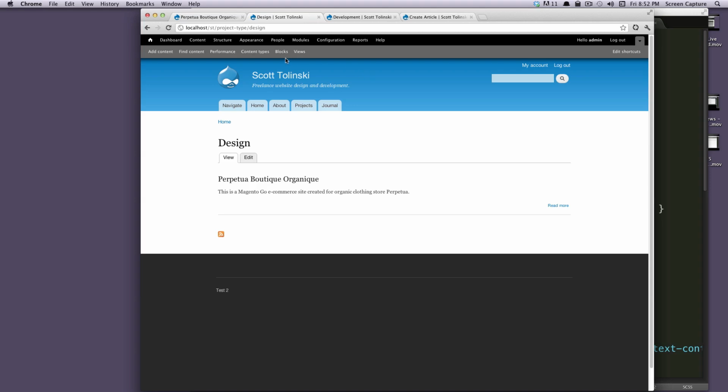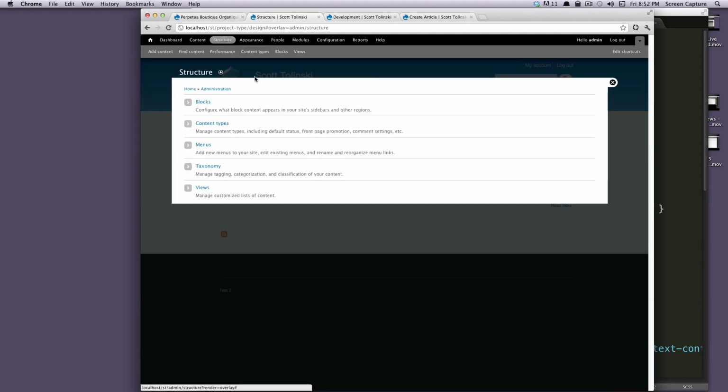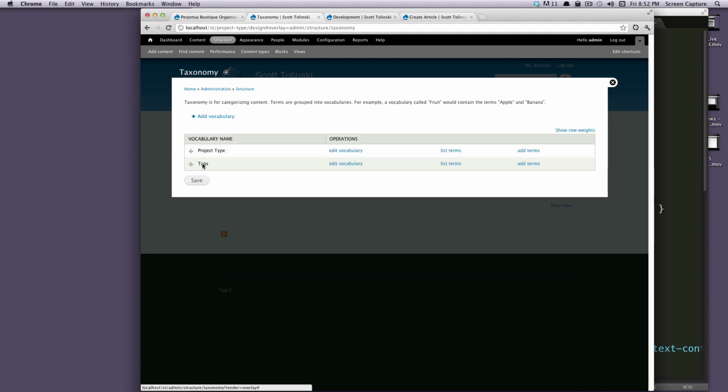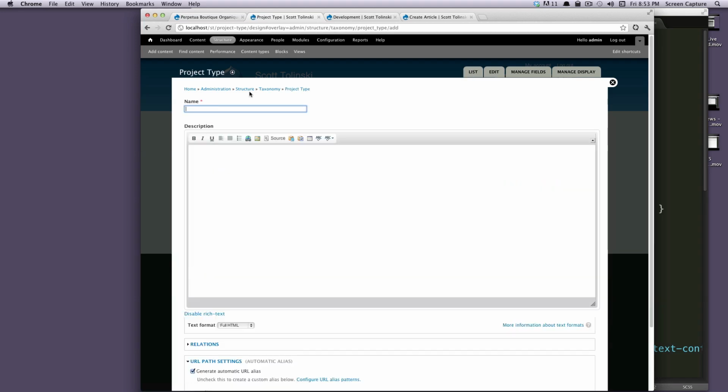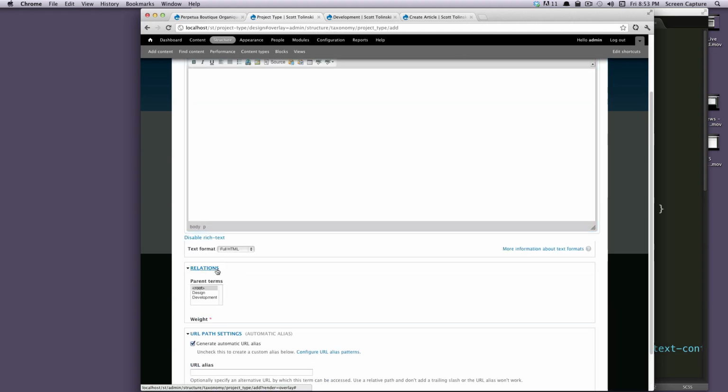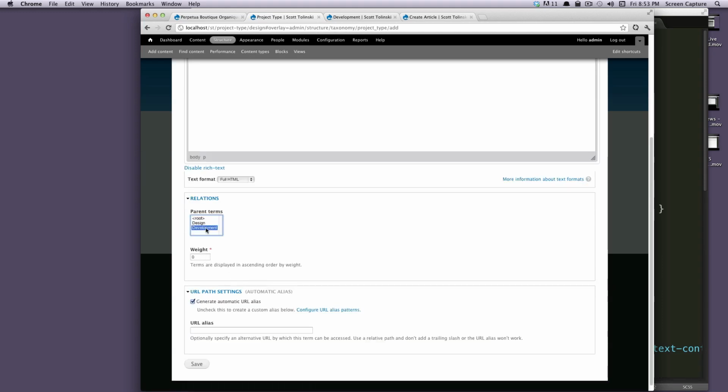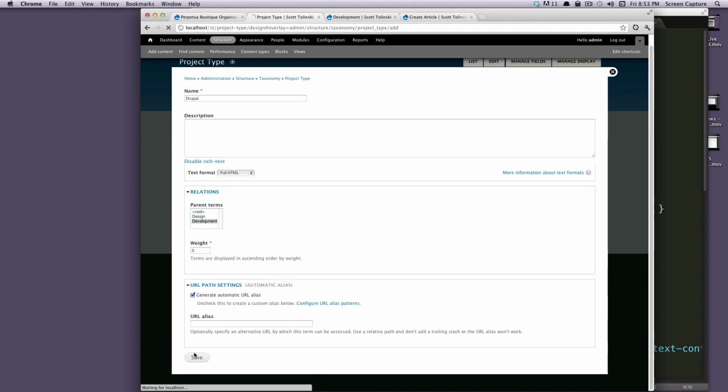In taxonomy, let's go back to structure, and let's go to taxonomy. What happens if you want to add a child to one of your terms? Let's go to list terms under our project type. Let's say we want a new term under development: what CMS I used for the site. We're going to add a term, and this term is going to be Drupal. Like the others, it's all good. Let's go into relations here, and we're going to say this is underneath development. Let's click save here.